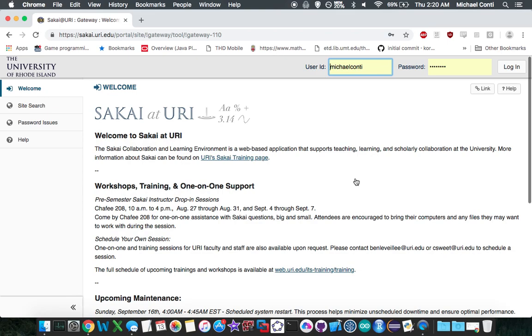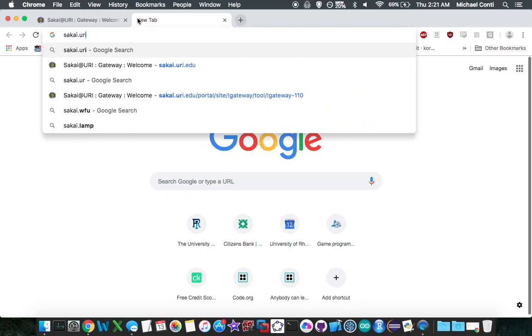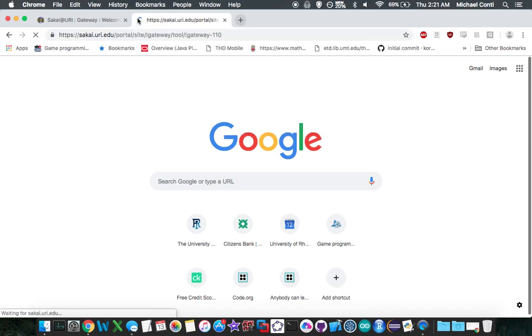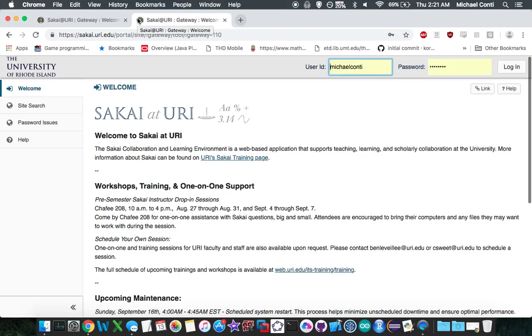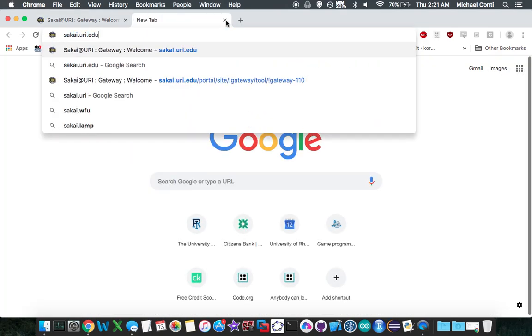Now, after you access Sakai 1,000 times, you will feel more comfortable with just typing in sakai.uri.edu. And I often do that because it's just quicker for me to get there this way. But you can do either or. So you can go through the URI main website, or again you can do sakai.uri.edu.